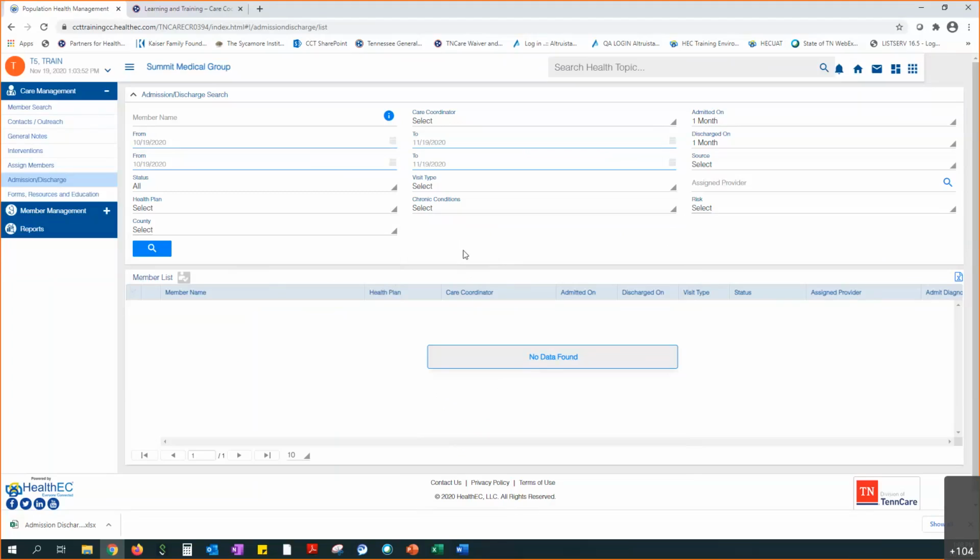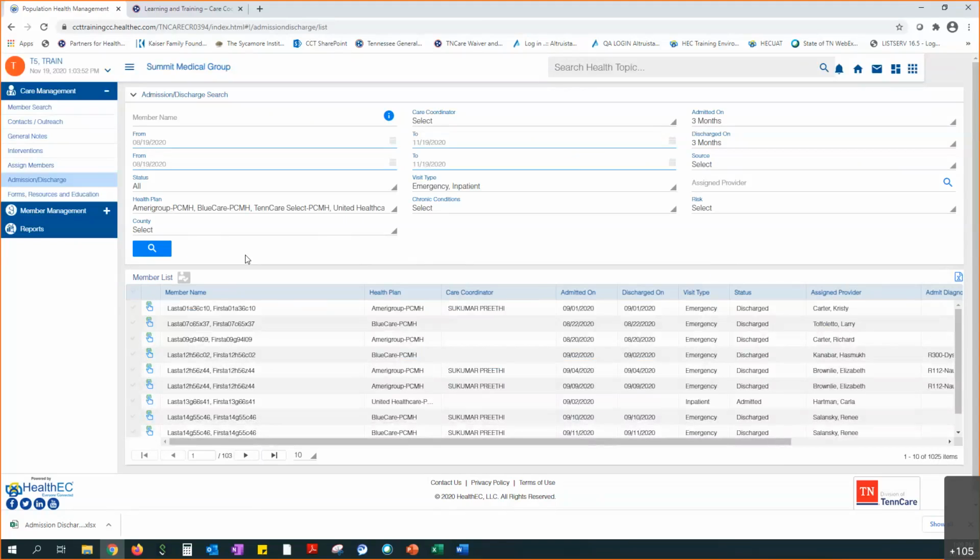So for this, I'm going to do just a quick search. I'm going to search for the past 3 months of admissions and discharge data. And I'm going to keep all of the health plans selected. And I'm going to search by both emergency room and inpatient visits. And I'll click the search magnifying glass. And here we can see it gives us over 1,000 items.